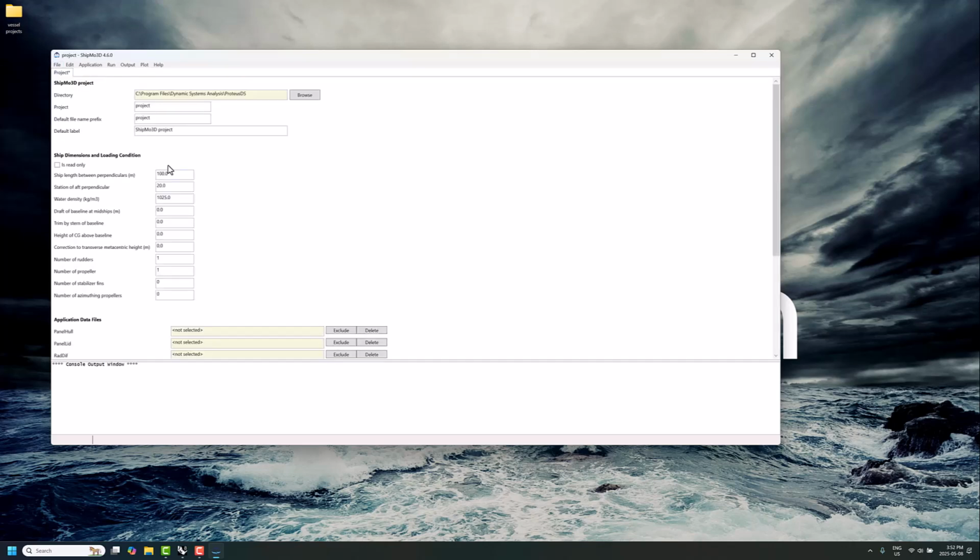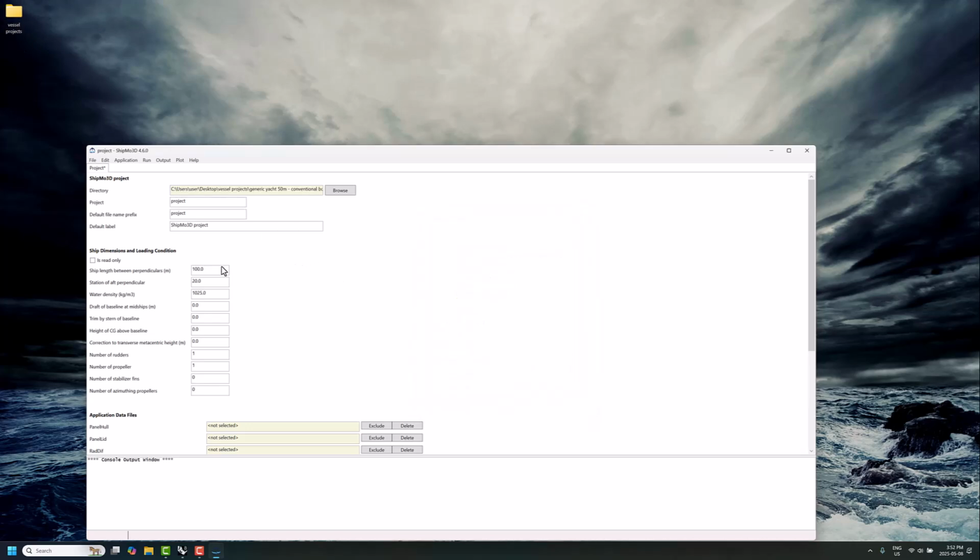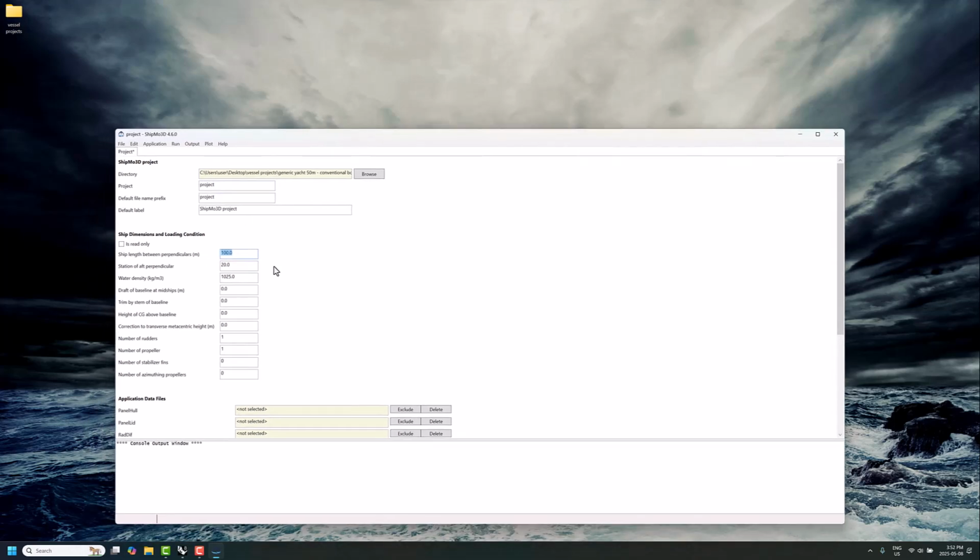So make a brand new project. First thing we'll do is pick the location. I'm going to pick this folder on my desktop, the generic 50-meter conventional bow. And here we have the particulars for the project. You can make edits to these as you go through. I think we're aiming for a draft similar to the existing project, 2.4 meters. We'll check all these values. I don't want to mess around with rudders and propellers. We're just going to do a basic seakeeping analysis here, so we'll set all those to 0.